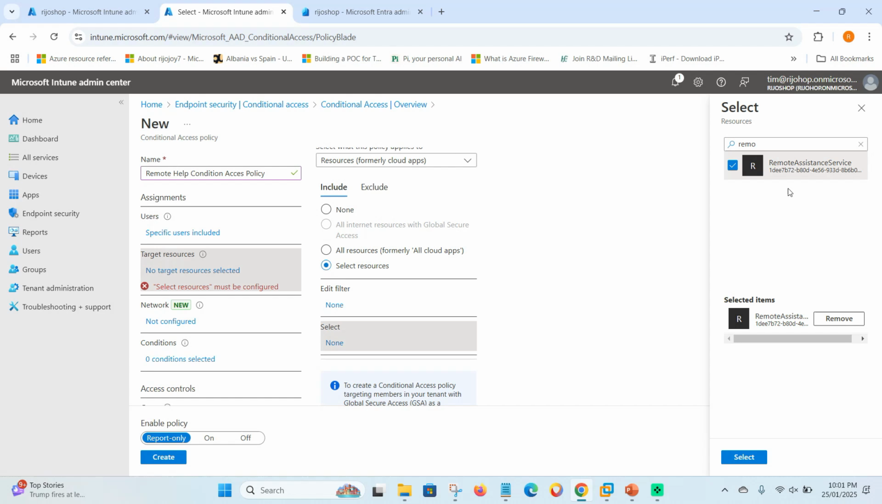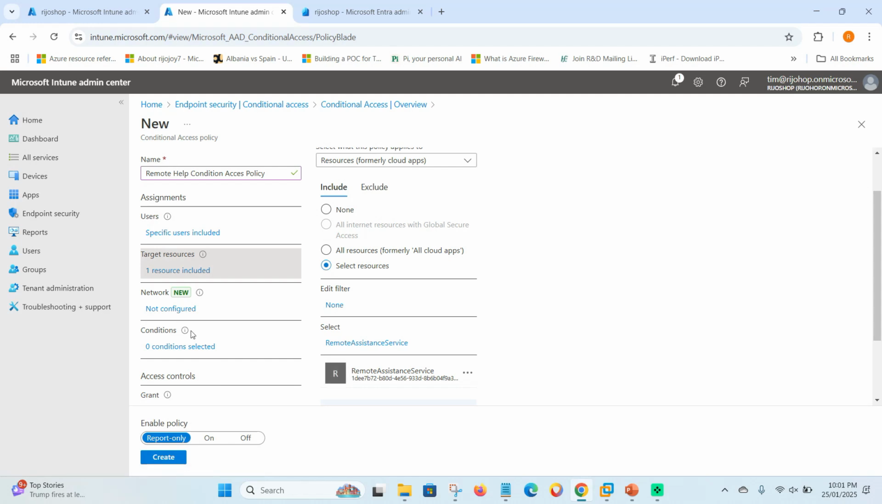If you have no remote assistance service, you need to enable it with a PowerShell command. If you do not see this one, the PowerShell command has an error. Once you enable it with the PowerShell command, then the Graph service will be displayed here. And after that, select. Then network.